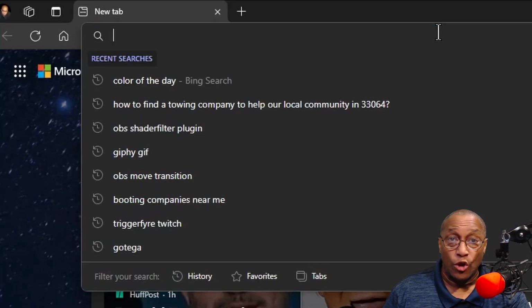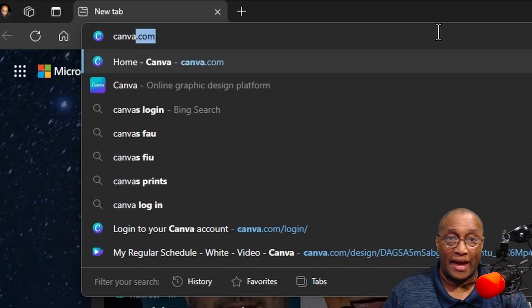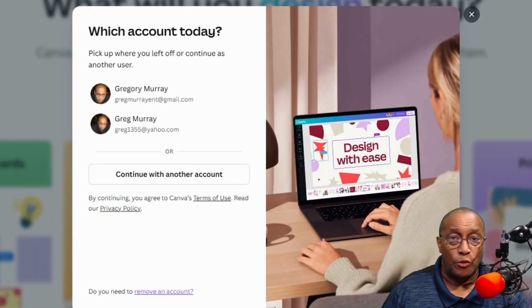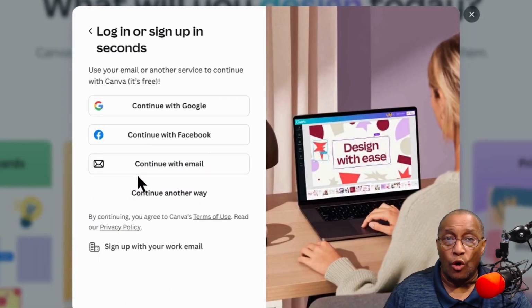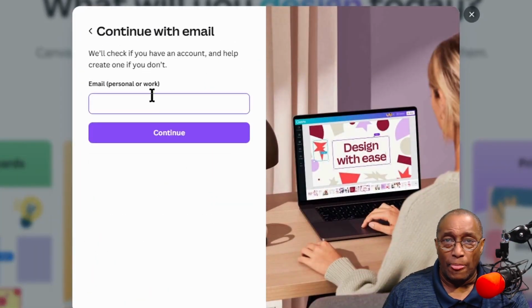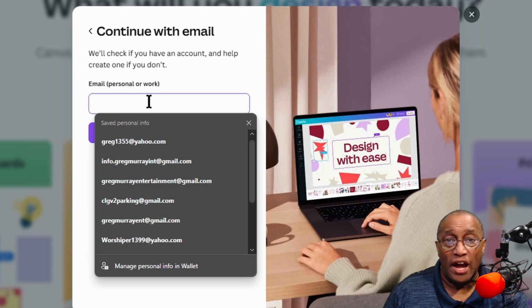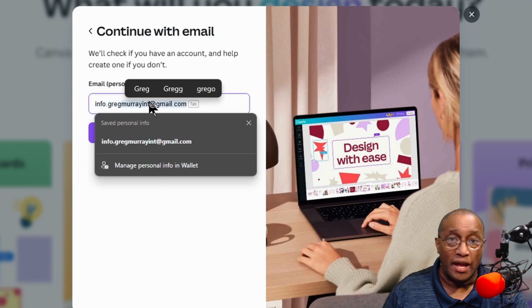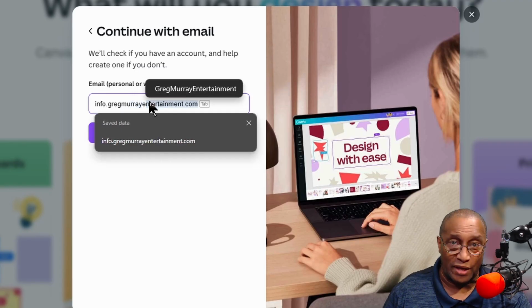Ready? Let's go. Using any internet browser, go to canva.com. To use Canva free or paid, you must create an account with Canva. Up here in the top right corner of your screen, left click on Sign Up. You may be able to use your Google account or Facebook account. I think you should left click on Continue with Email. Use any email address that you want that you have access to register with Canva.